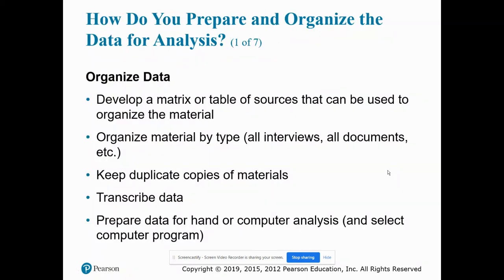Now, for the first step, how do you prepare and organize the data? Step 1, organizing the data. You develop a matrix or a table of sources that can be used to organize the material. You organize it by type, so the interviews and documents, etc. So you group them up, and then you can duplicate copies of materials if you need it.